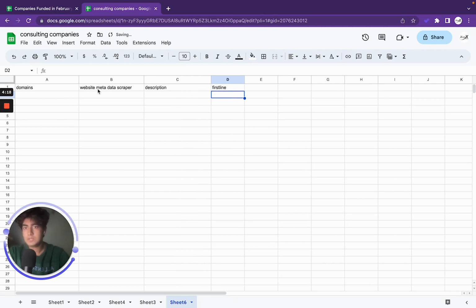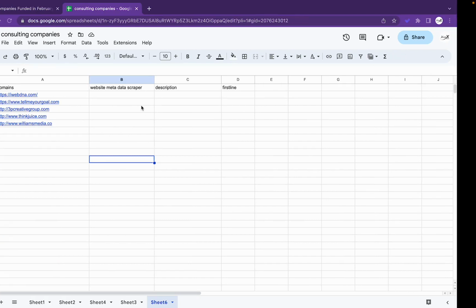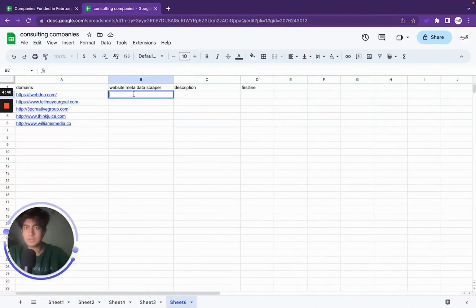Now, we need a bunch of domains, right? So I already have a list of companies. Let me just paste it over here. Cool. I have randomly taken 4 different domain names. Now we'll be plugging in the website metadata scraper function. You just copy paste this particular command and plug it into the corresponding cell. So it would be import.